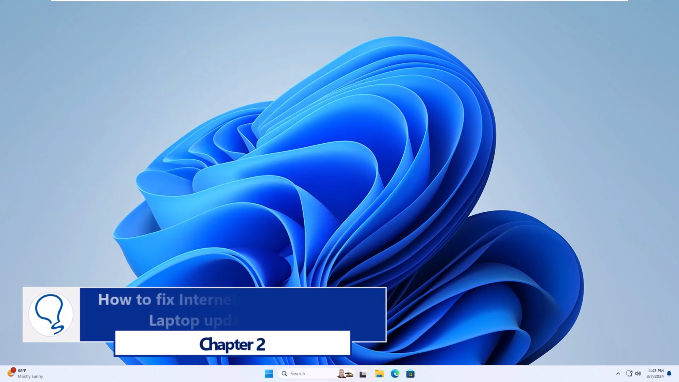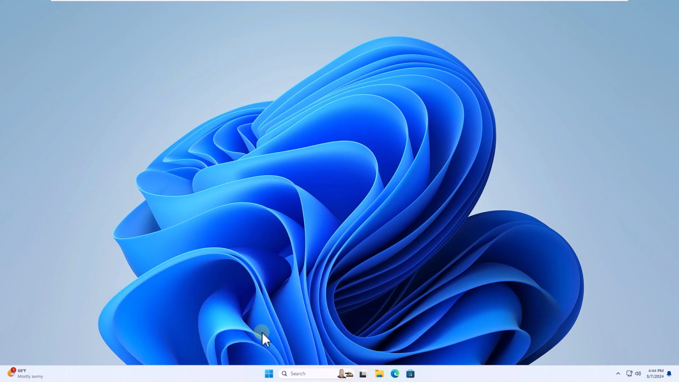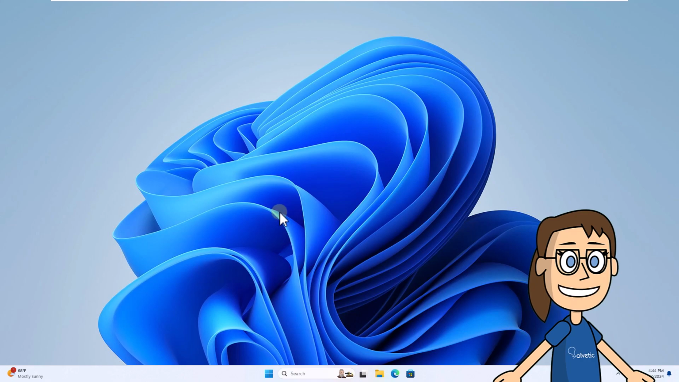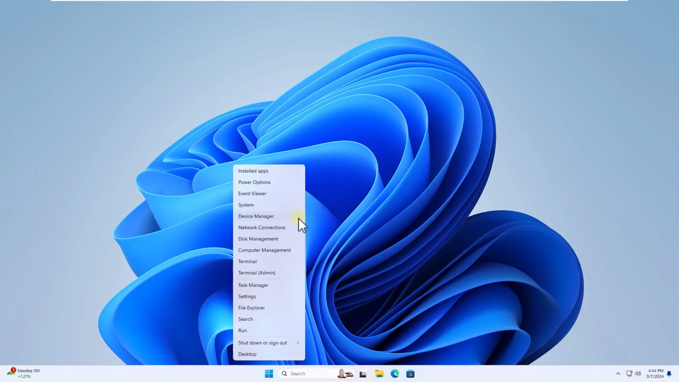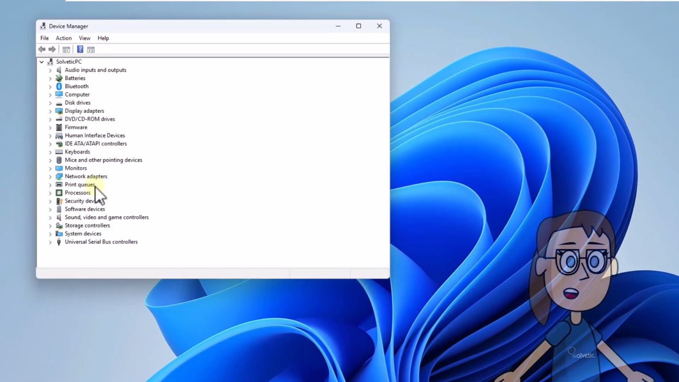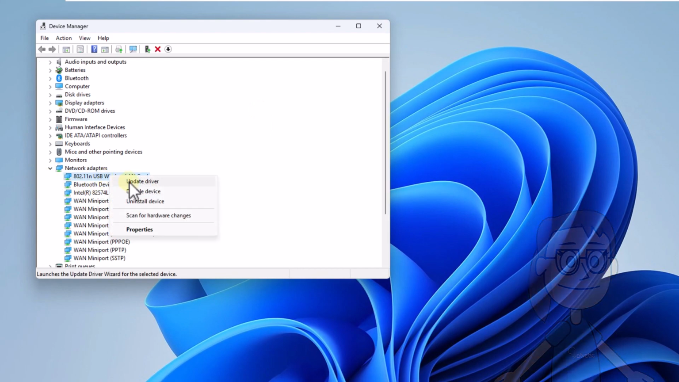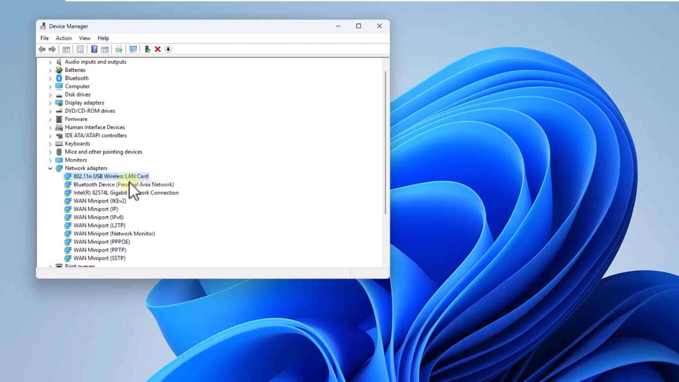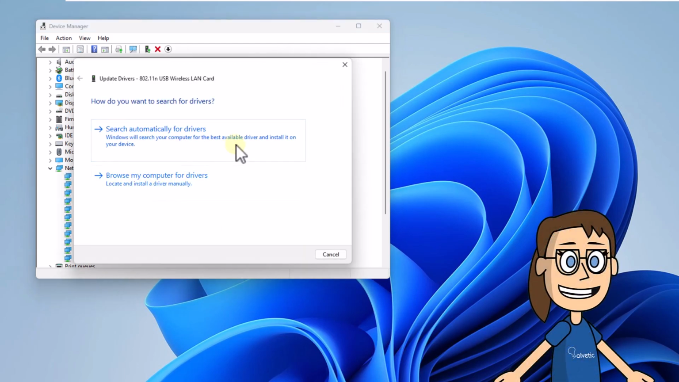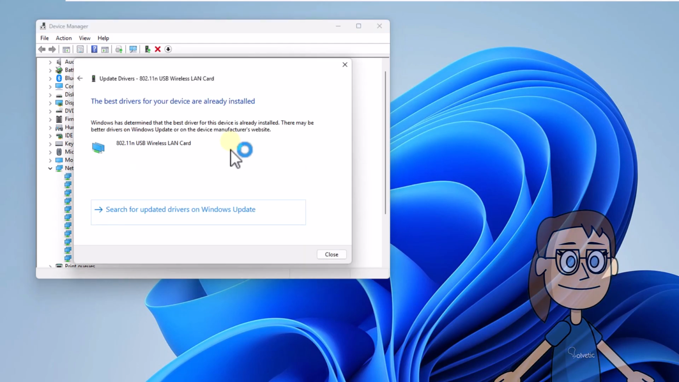Chapter 2. How to fix internet not appearing on laptop updating driver. To get started, right-click on Start and open Device Manager. After that, in Network Adapters, right-click on the driver and select Update Driver. Click on Search automatically for drivers and wait for the update search to run.